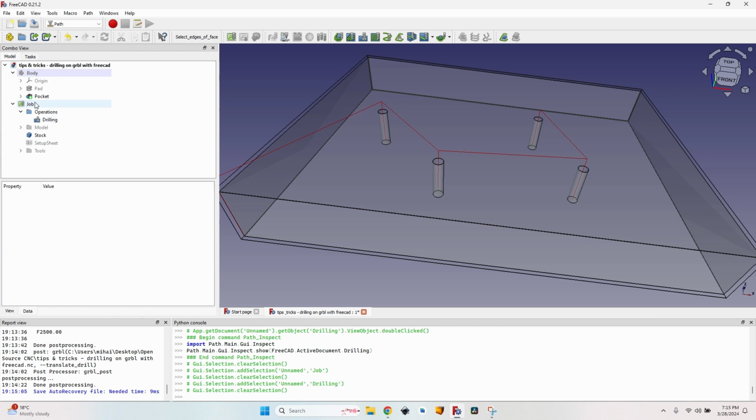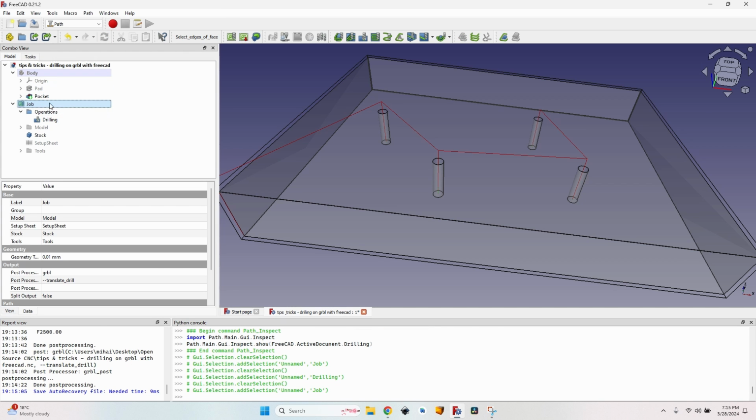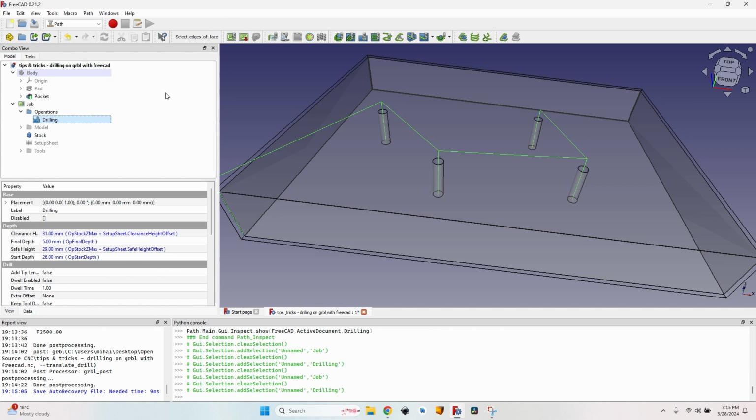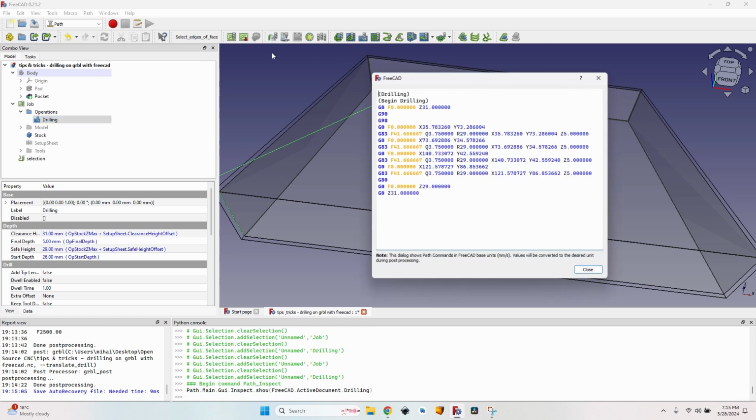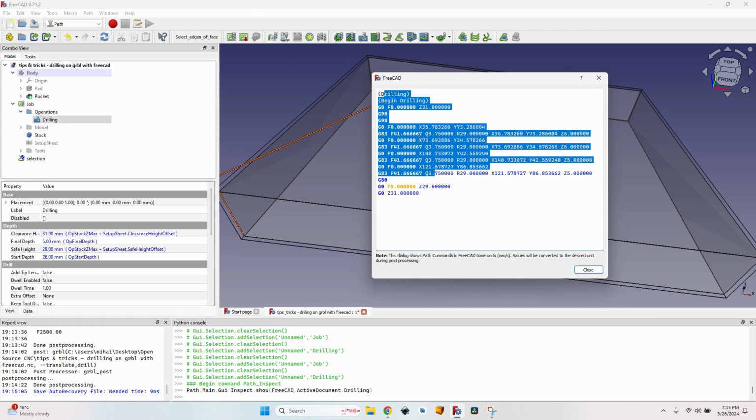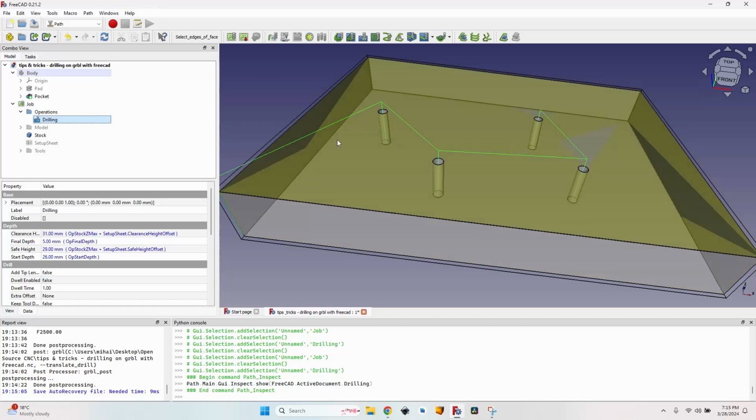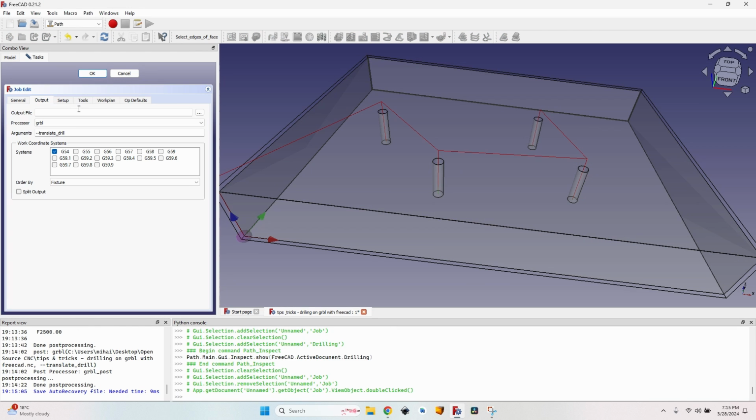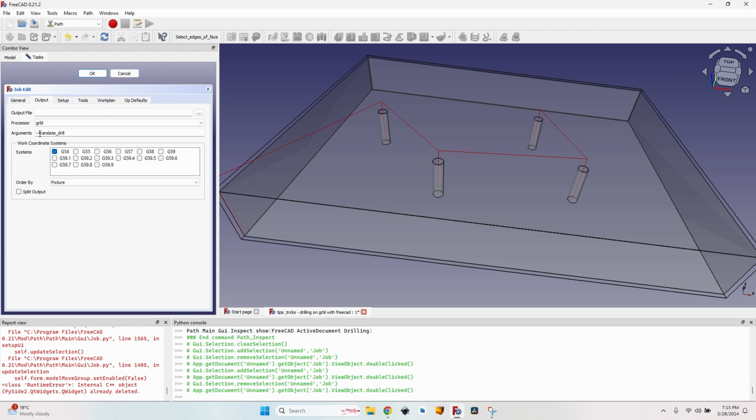You will have to take into account that even though I've set the option in the job, if I go to the drilling operation and click on the inspect path commands, you can see it's still rendered as G83. So I won't see the translation from G83 to G1 and G0 movements. Only if I export the file, the translation will take place. Otherwise, from inspecting G-code, I can only see the initial operations. So you don't have to worry. As long as in the job you have the argument translate drill here, it will make the translation.